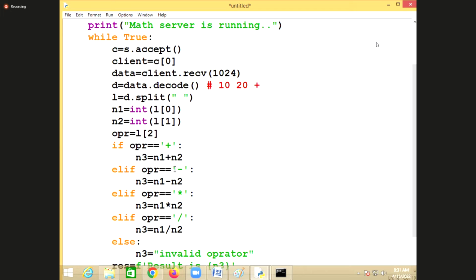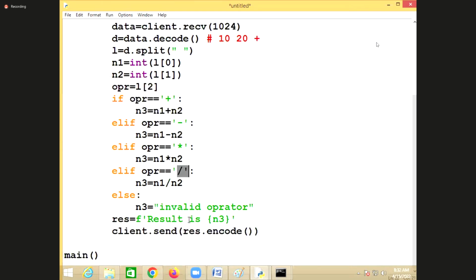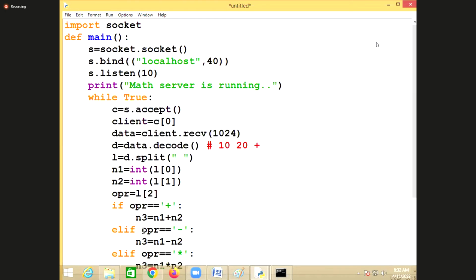If the operator is minus, it's subtracting. If the operator is star, multiplying. If the operator is slash, dividing. Else, invalid operator. Then after that you say result equals n3. Now this is one string, right? Now you encode this particular string and send it to which one? The client. So this is nothing but the result. The result is a string, but we cannot write a string. We have to convert the string into what here? Bytes.